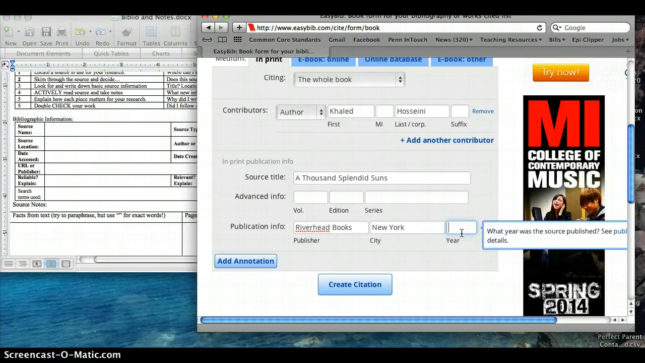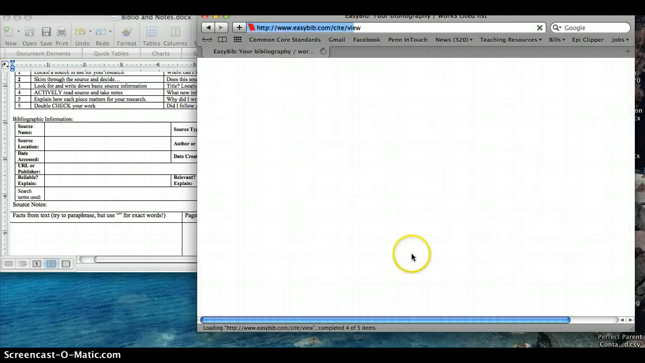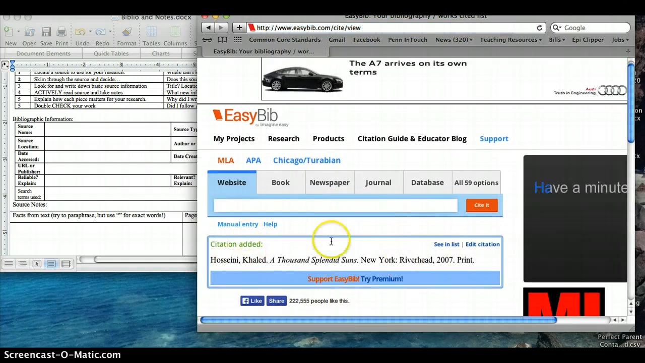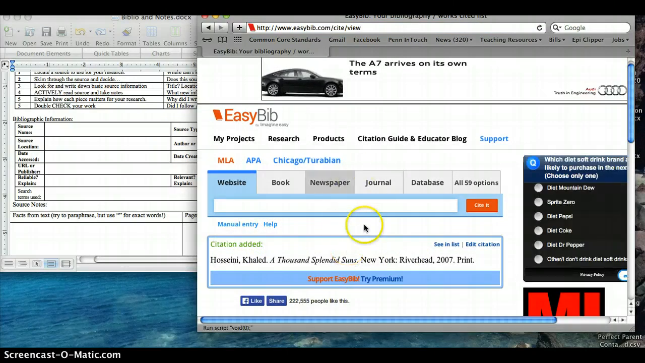Then for year, I'm going to find the copyright year. It's on a page towards the beginning with small font. You'll see the copyright sign, which is a C in a circle. And the copyright for this book is 2007. Then, once I've filled in as much information as possible, I'm going to click Create Citation. Now you can see it's created my first citation. Now I'm going to continue this process for all of the other sources that I've used.